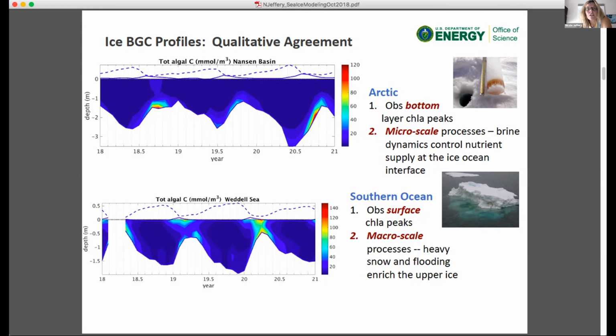The Arctic colors are really at the bottom of that ice, and that's what's been observed. You get these very strong bottom chlorophyll peaks in the bottom 2 to 3 centimeters, and we're seeing that in the model. In the Southern Ocean, we see a little bit of a different feature. We get some peaks in the freeboard, which is towards the ice-snow interface. You get a lot of snow and you get flooding, and so we're getting those kinds of features as well.